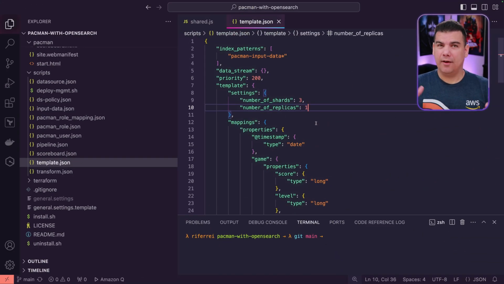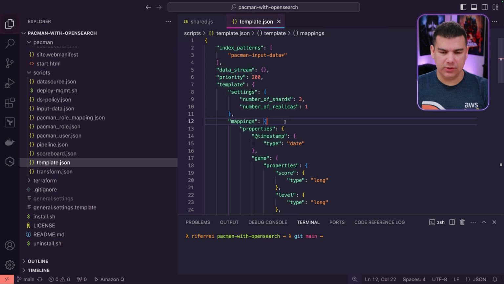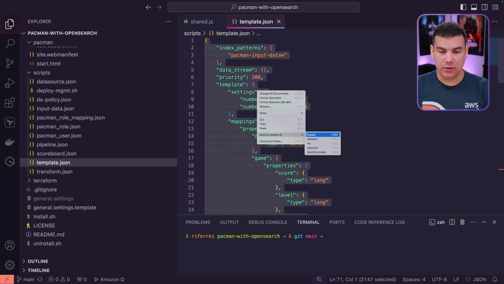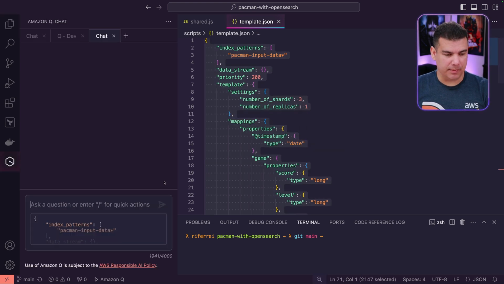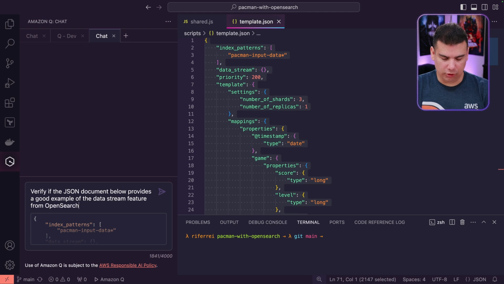So I went ahead and implemented a first example of the data stream feature of OpenSearch here in my project, but I'm unsure if this is the right way to go. So I'm going to use Amazon Q to validate this implementation. I'm going to send the entire JSON code as a prompt and ask: verify if the JSON document below provides a good example of the data stream feature from OpenSearch.